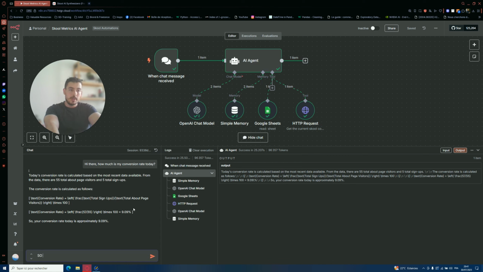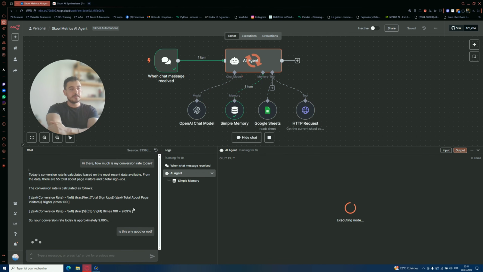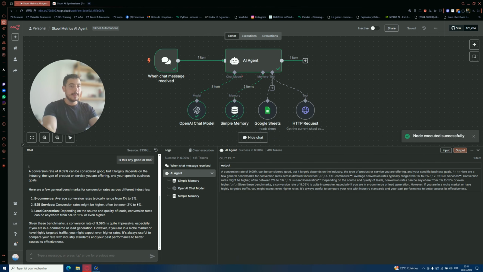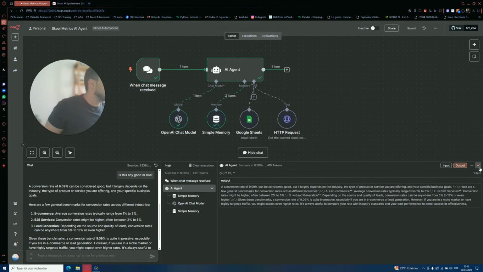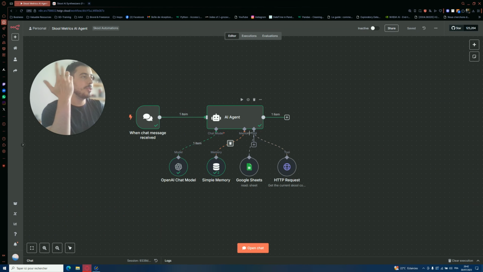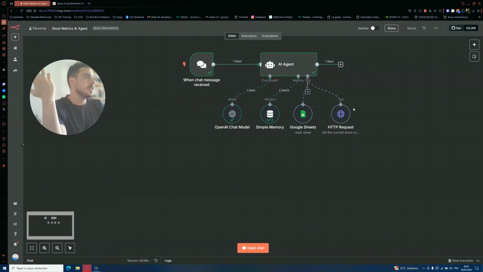So, is this any good or not? I'm just asking it a few questions to get this up and running. For example, whether a conversion rate can be considered good depends on the community, etc. This is super simple, to be honest. It's nothing complex. I didn't even take so much time to do it, basically.